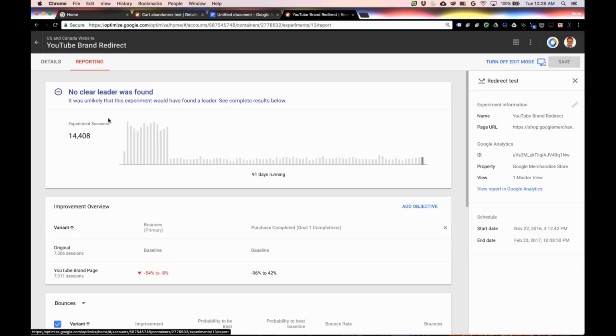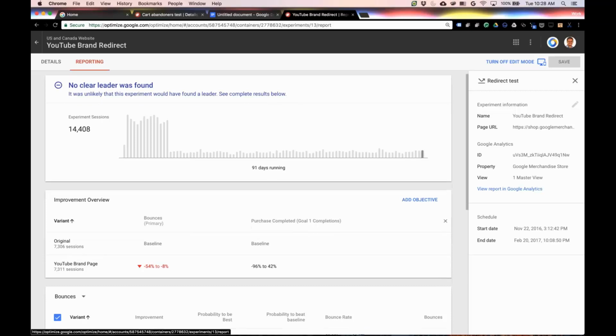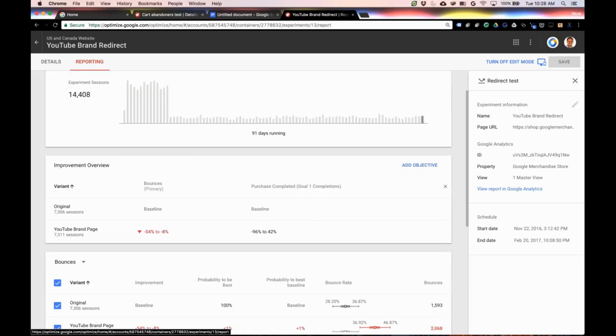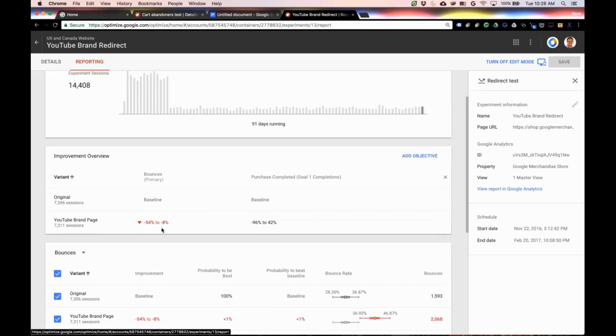Now, as you can see, for our primary objective here, there wasn't really any clear leader, and that's for this bounces primary objective. We did see that there was sort of a drop here, and that the bounces actually got a little bit worse. So maybe that meant that they found what they were looking for more quickly and decided to leave. But let's look at a little bit more detail and see what exactly happened here.